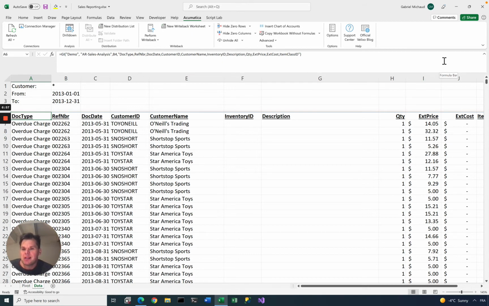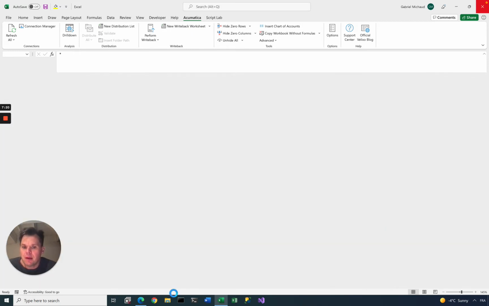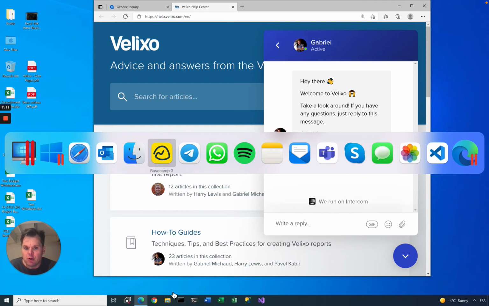There's one last thing that I want to look at, and it's the Mac version of Velixo. We have a completely separate product that is designed to let you refresh data from Acumatica the same way that you can from a Windows device. And we'd like to check that this report will also work just fine on the Mac version. So let's close that and add to my Mac.